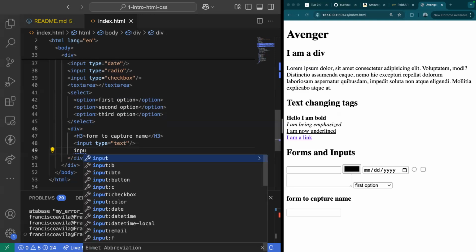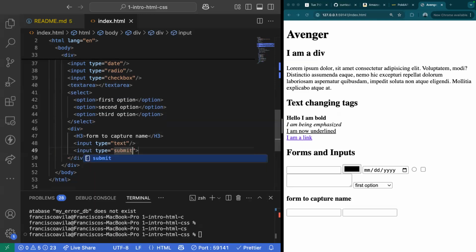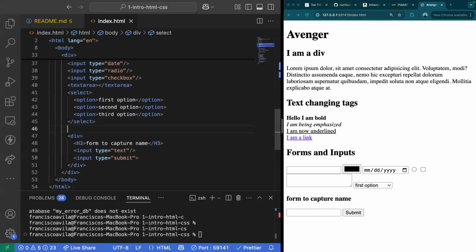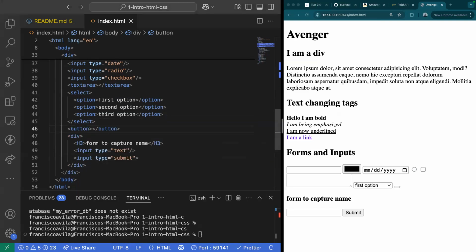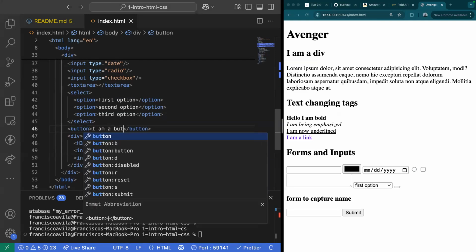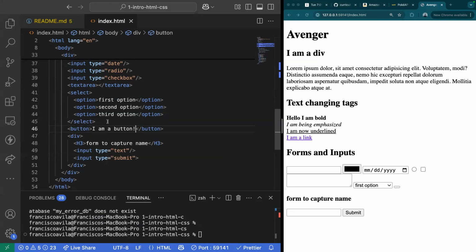And maybe I have an input type submit, which creates a nice little button for me to be able to submit information. You can even have your own buttons if you really wanted to, and give it some sort of value. I am a button. And so there we see a button.